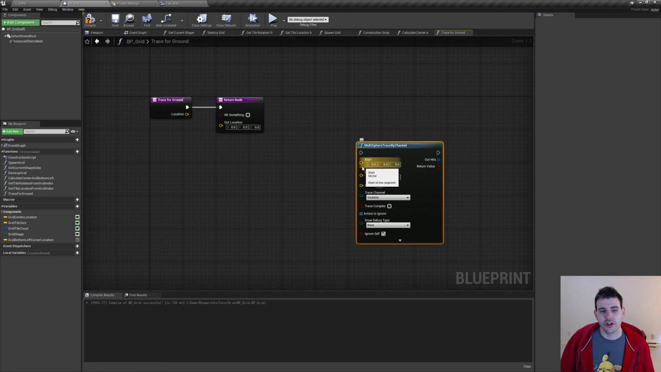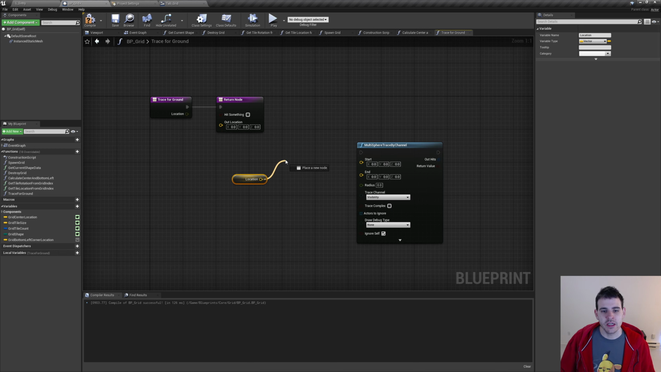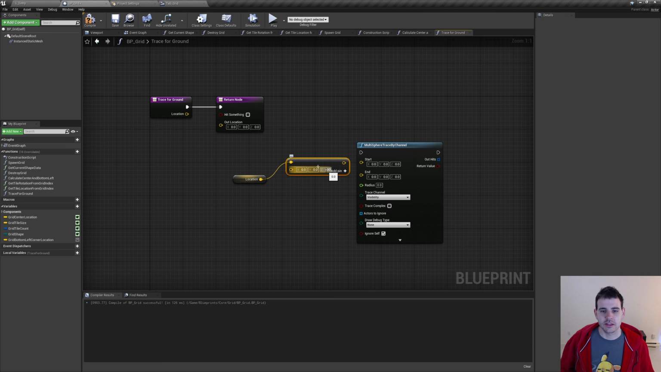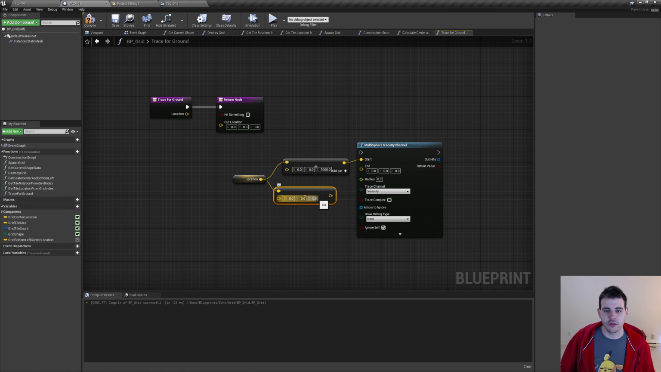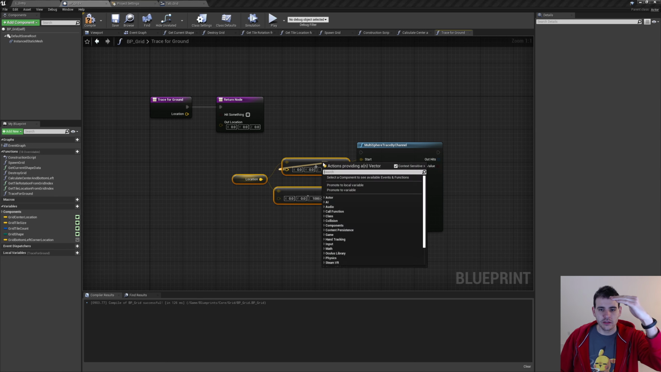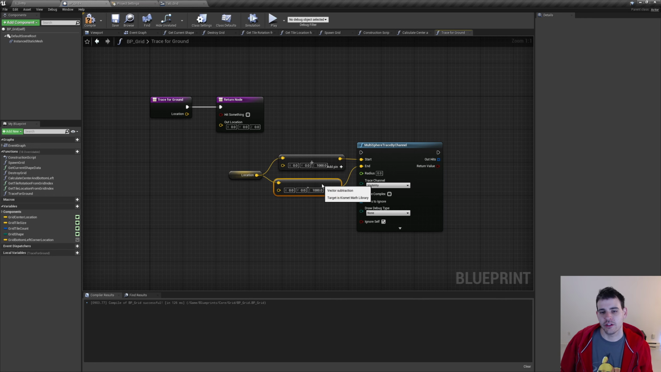Okay, so for the start of our trace, we're going to use the location, so get location all the way here at the bottom. Then we can add a vector, which is going to be 1000. And then we can minus a vector, which is going to be 1000 in the Z also. That way we're going to start above our tile, 1000 in the air, and then we're going to shoot down, all the way down. And it's going to return all the objects it touches in between.